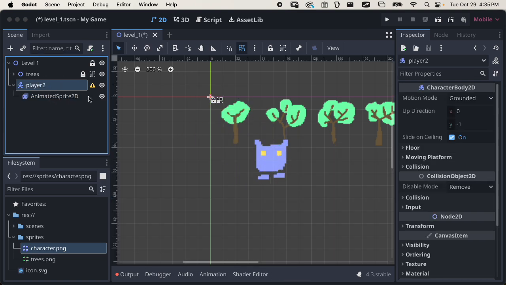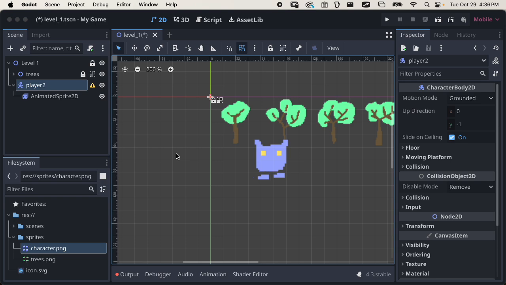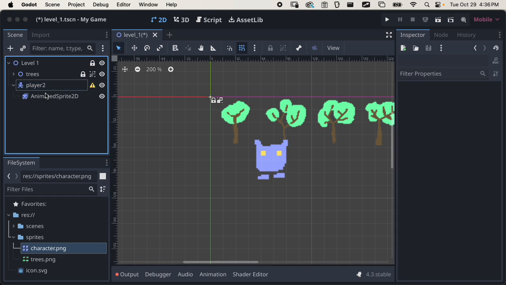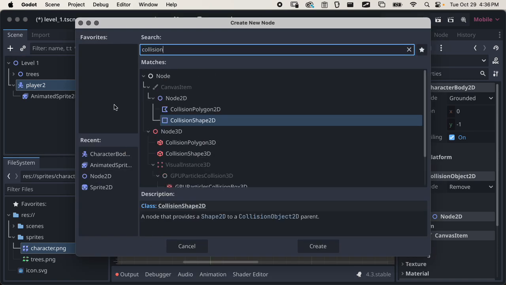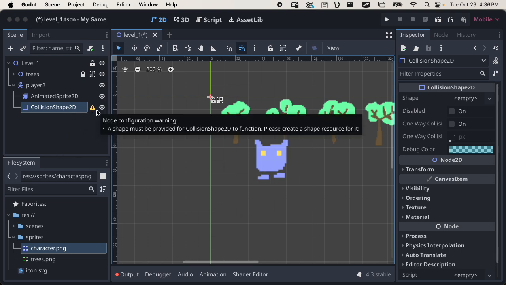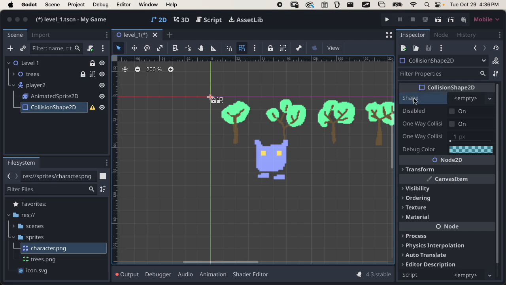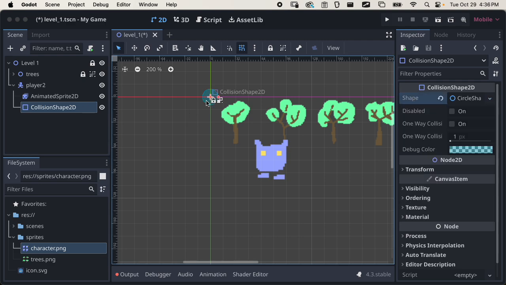Let's go in. So Godot's giving me another warning. It says you need a collision shape. Again, we're not actually going to set up the collisions until next week, but we're going to add that in to get rid of the warning. So what I'm going to do is click the plus and find a collision shape 2D. And this guy has another warning because we have to say what the shape should look like. So over here in shape, I'm just going to choose a circle.